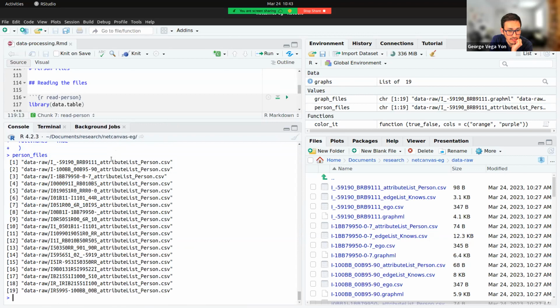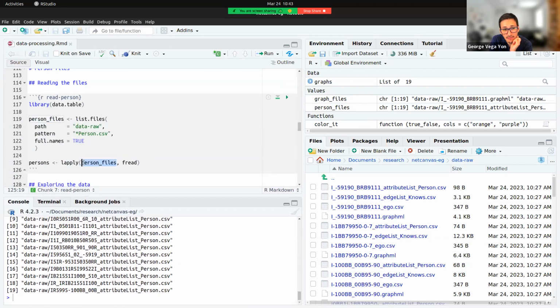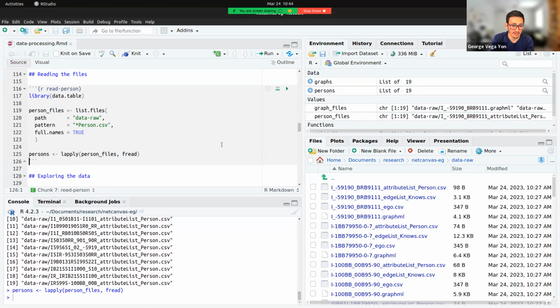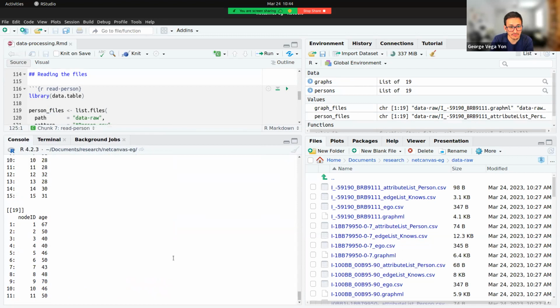That's good. Once we do that, we use the lapply function to loop over them and read all of the files at once using fread. If I run this line of code, what do I get? I get a list of the same length, with 19 elements, where each one of the elements is a data table. See? We read them all at once.